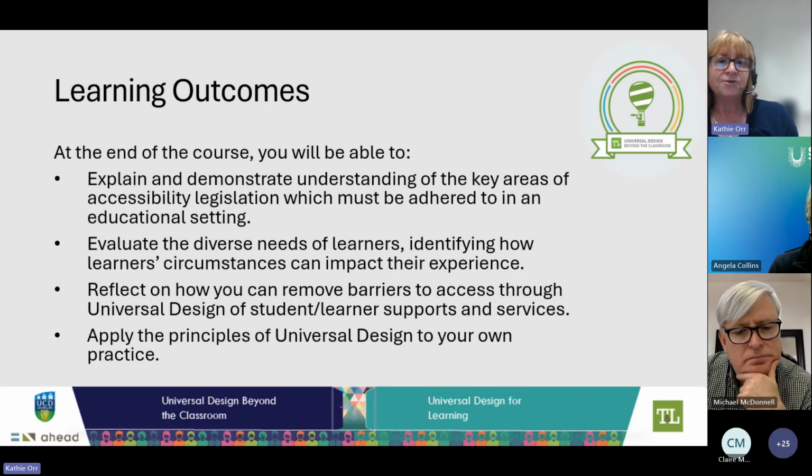You'll be able to reflect on the diverse needs of learners, and identify how learners' circumstances can impact their experience, whether they're having to work full-time or part-time to support their studies, whether they have a disability, whether they're a long time out of education, or maybe English isn't their first language. All of these things can make people feel locked out of learning, or put up barriers that, by universally designing our environments, we can seek to address.